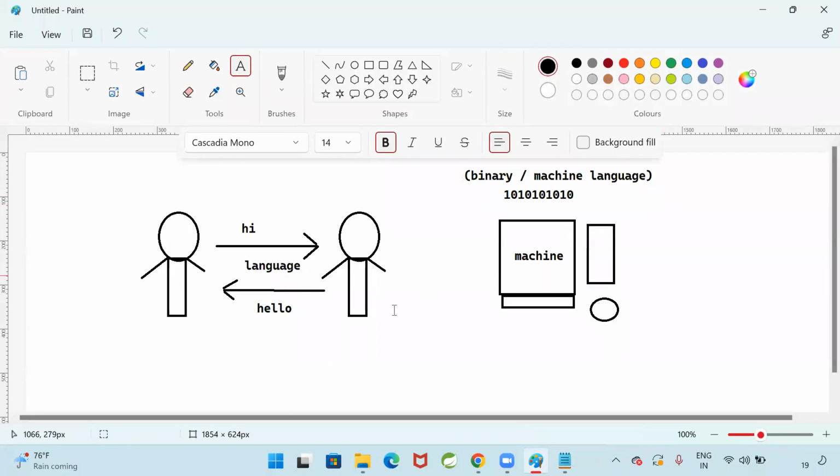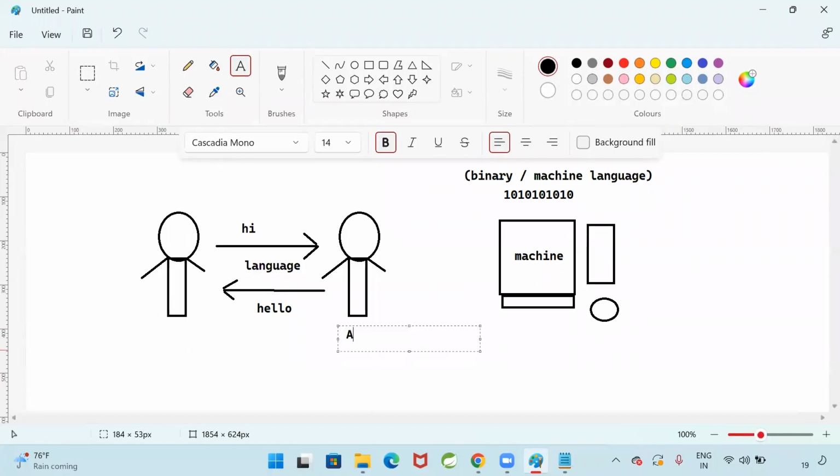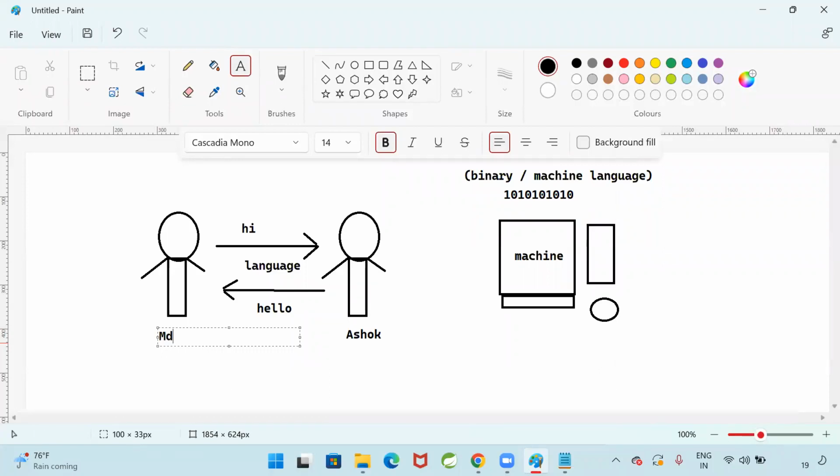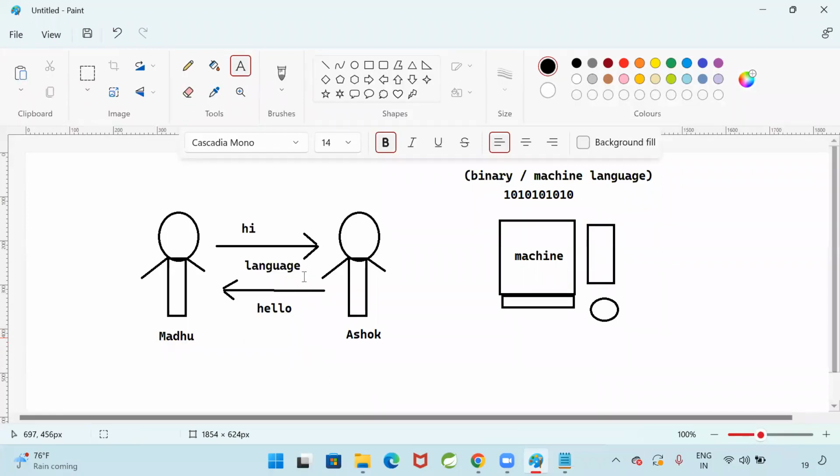Now, this is me. Assume that our friend Madhu is there. Madhu and I are both humans. Madhu and I will communicate by using English, or we can communicate by using Telugu, or Hindi. That is our interaction.